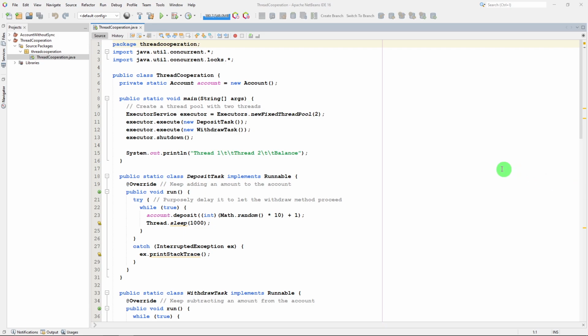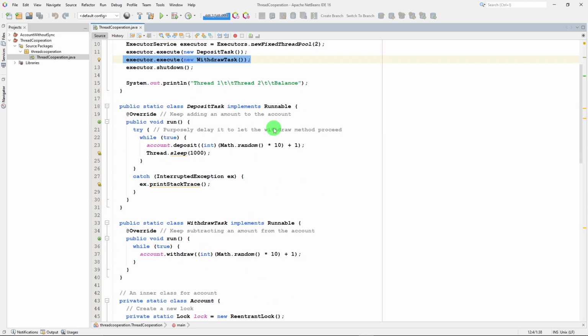Here's our example that we're going to look at. This class is called Thread Cooperation. It has an account, so we're going to create a new account. And in the main method, we're going to create an executor with a thread pool of size 2. And we have 2 threads that are going to be created, one for depositing and one for withdrawing. So that's the main method. It's going to start these 2 tasks, deposit task and withdraw task. Let's take a look at those.